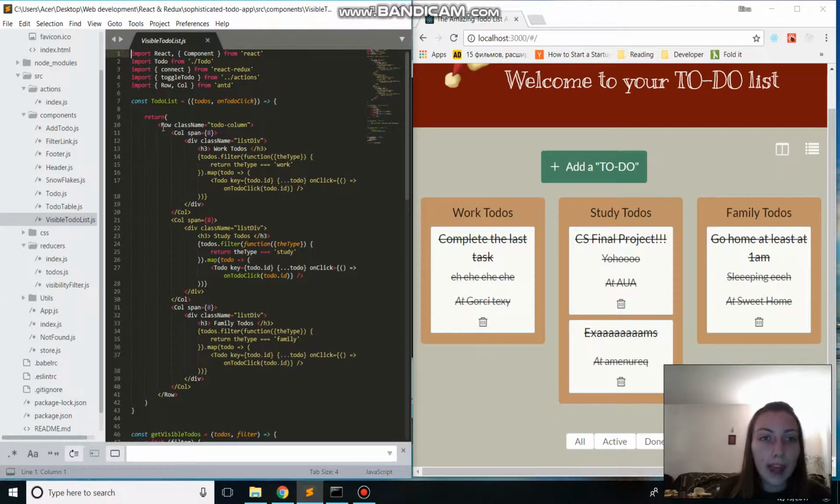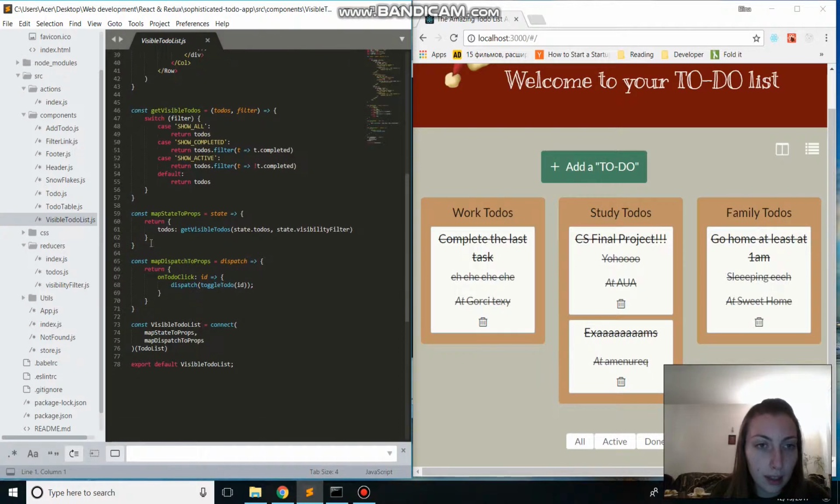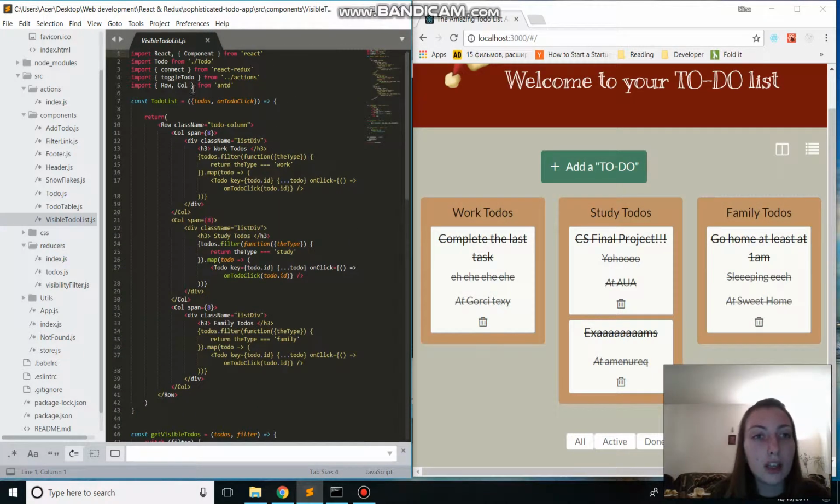So here we have rows and columns used by Ant Design, and we have work to-dos, study to-dos, and family to-dos. Considering those three, we are just filtering all the to-dos that are kept in the Redux store, which we get here through state to props. After getting it, we pass it here, and then we use it here. For each one, we filter the to-dos that we want, and then give some proper view.